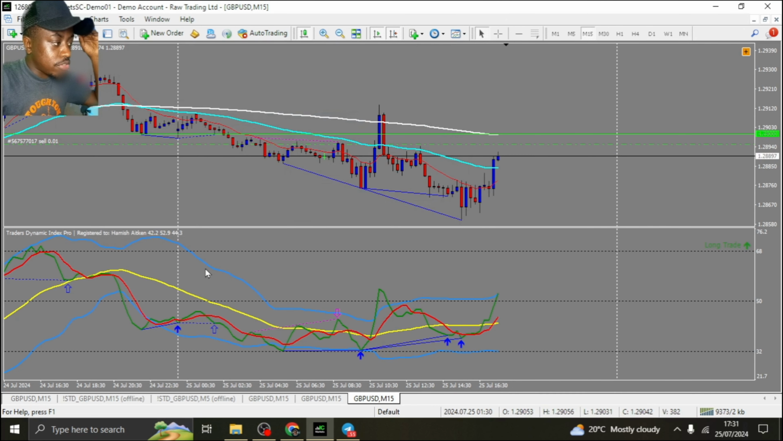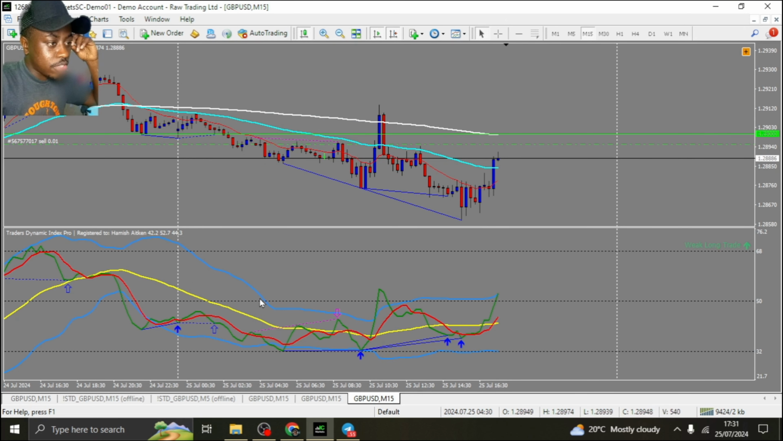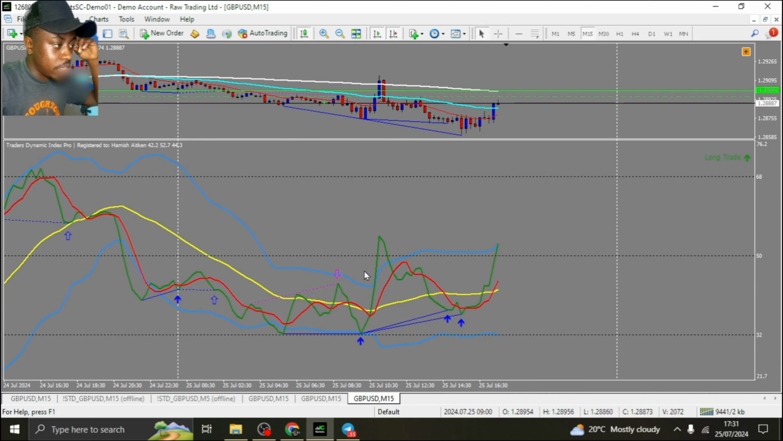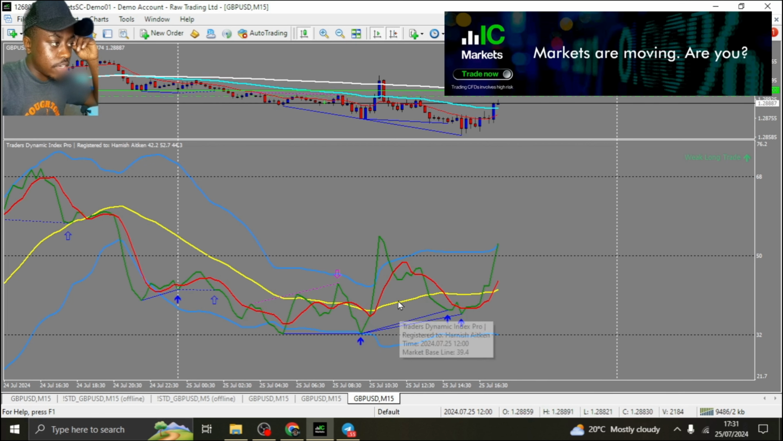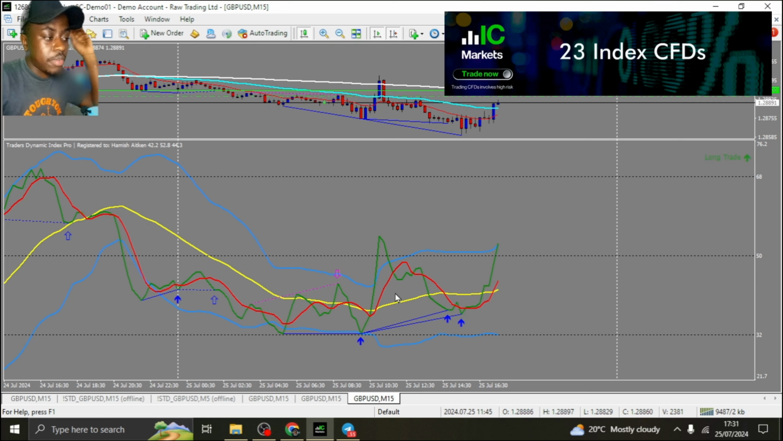Then the TDI has several lines. There's this thing that looks like a Bollinger Band. Then after that, let me make it bigger, you have these 2 lines inside. There's this green line, there's this red line, and there's also the yellow line inside it. Let me first explain to you what they represent.